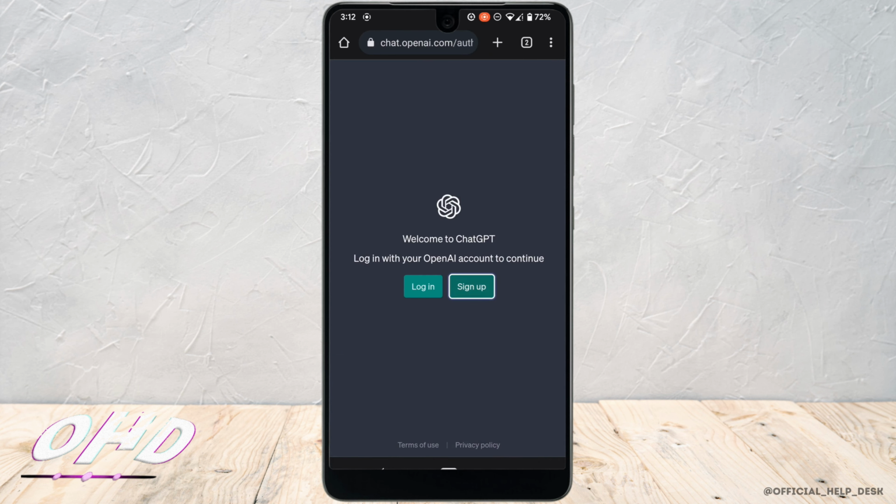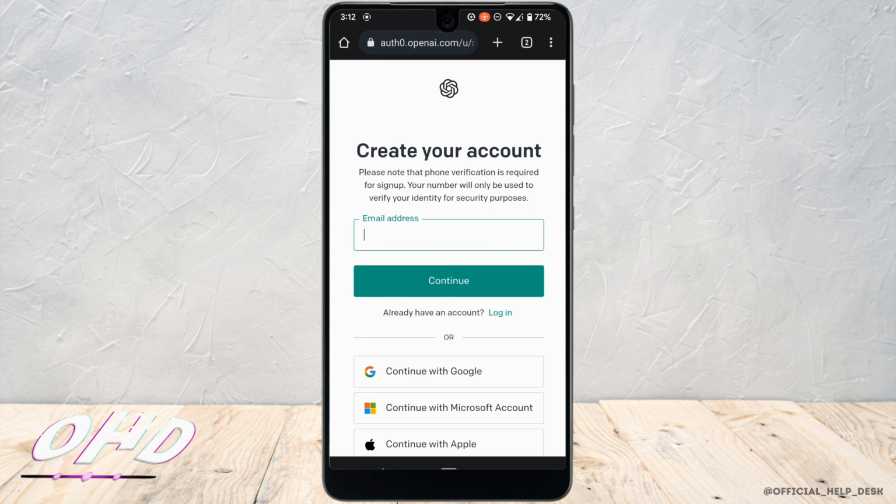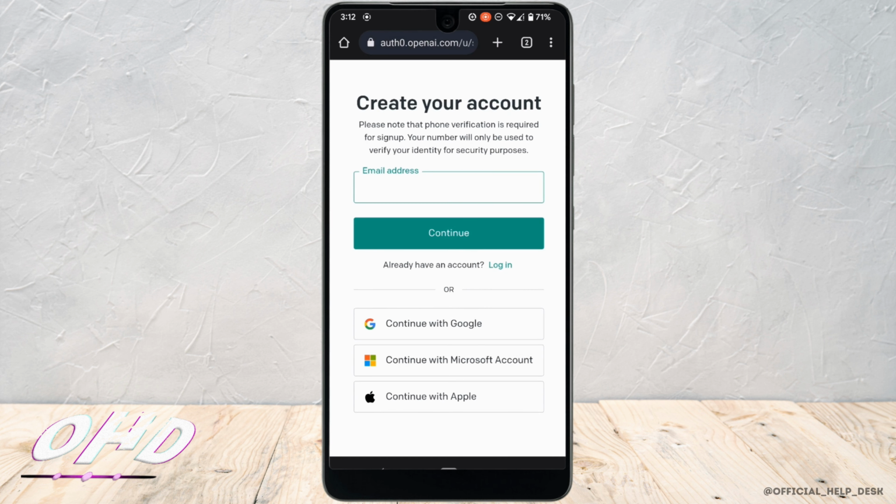Tap on sign up. It will lead you to this page. So right here you can see that there is a space to enter your email address, but you have to ignore that because your email address is not supported by ChatGPT. So what you have to do is, right here you'll get to see the option of continue with Google. Tap on it.